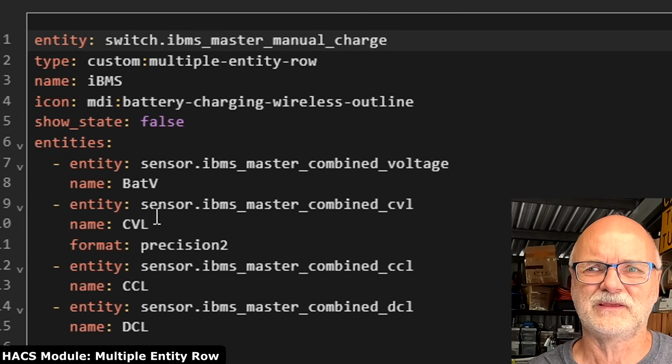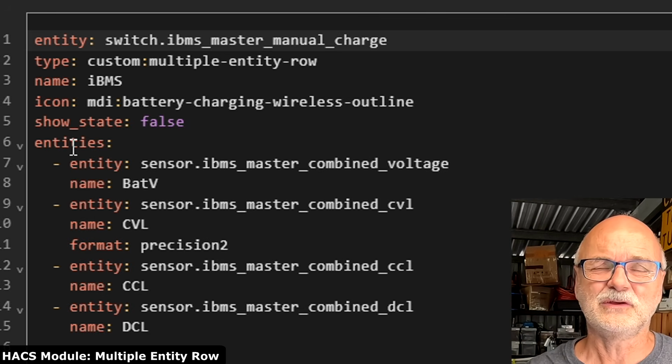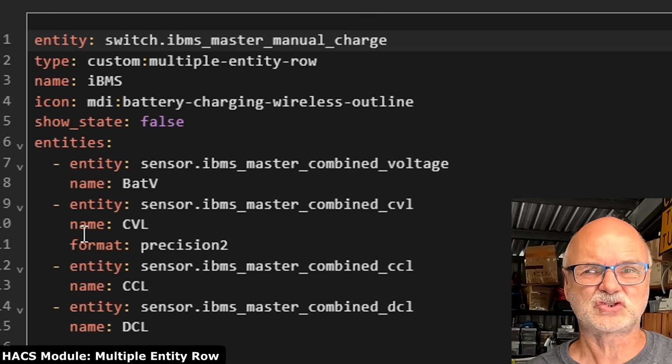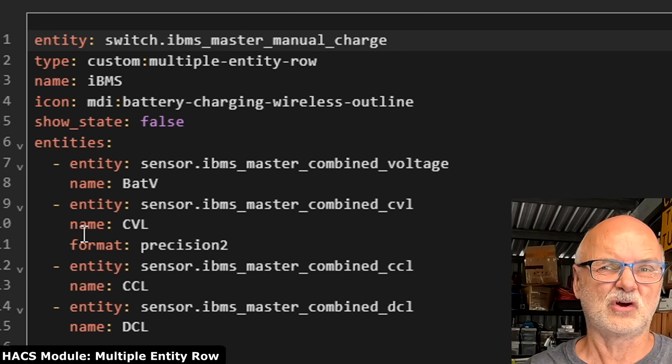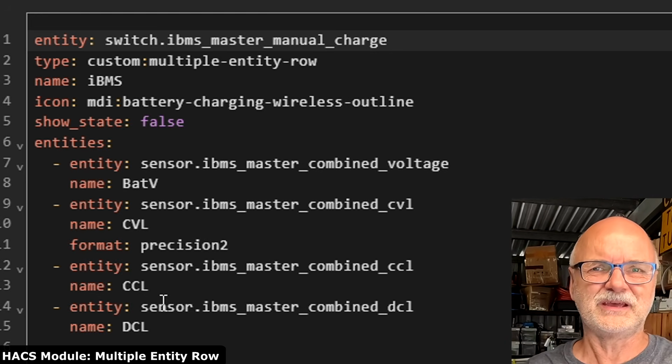This is the whole code basically. It tells you what type of card you are using, the multiple entity row card. You give it an icon if you want to, and then you list the 4 entities you want to show in one row. You can also show only 2 entities, or 3, or 4, or 5. So I will probably copy this code and put it in the video description to get you started.